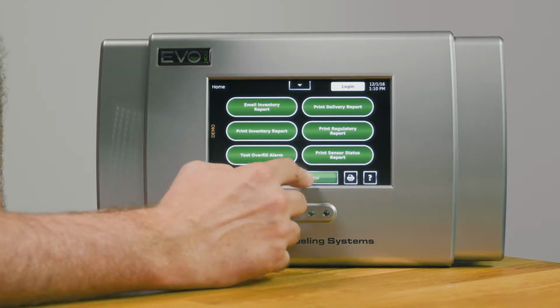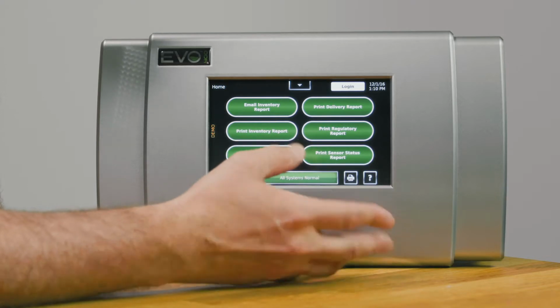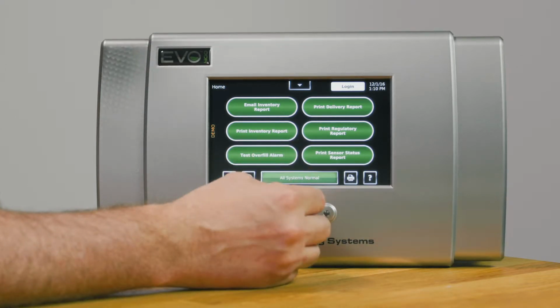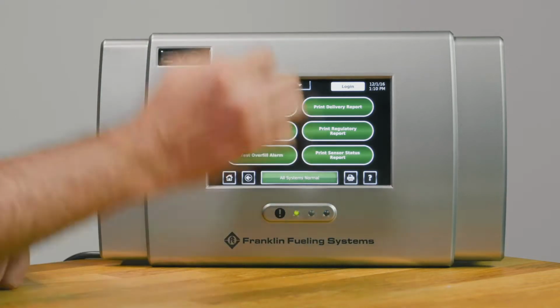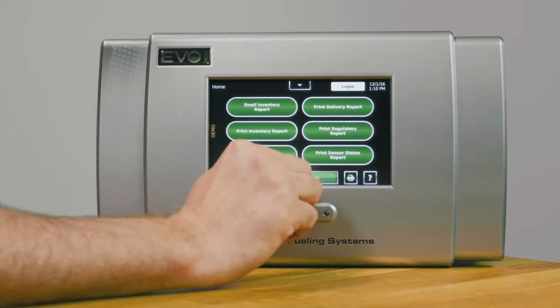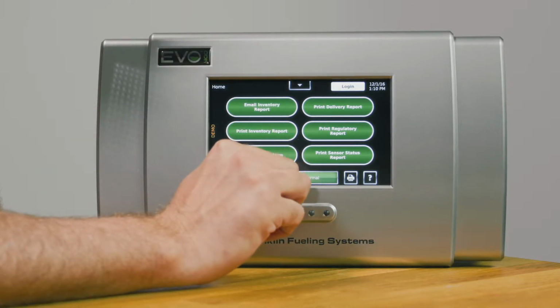Our status bar is showing here all systems normal and in green. In the event that the Evo 200 or 400 goes into alarm, that will turn red and will actually start to scroll the current active alarms.